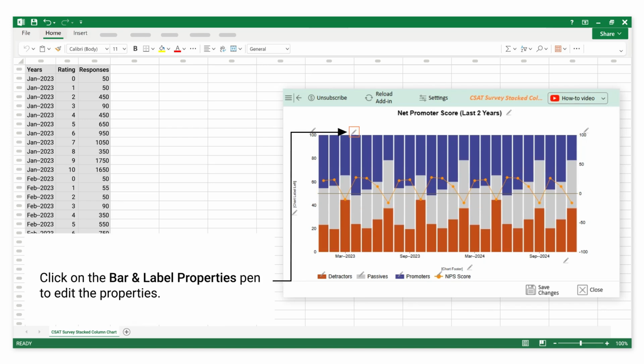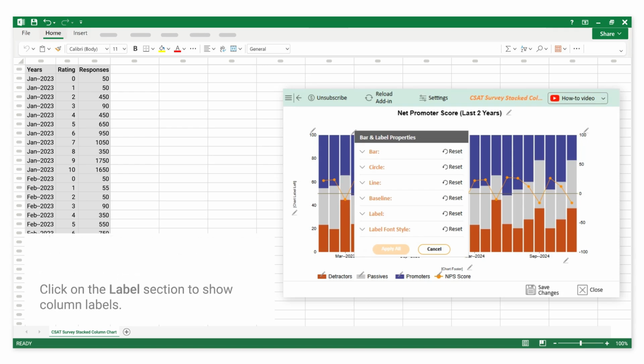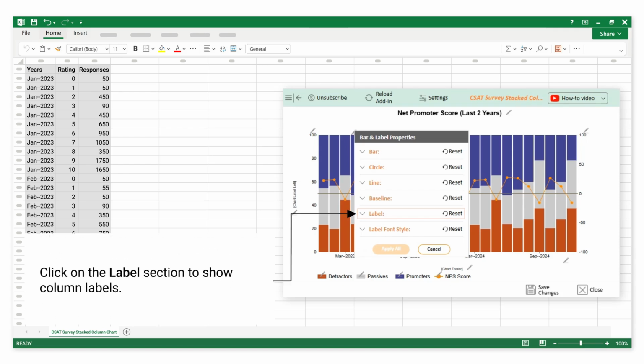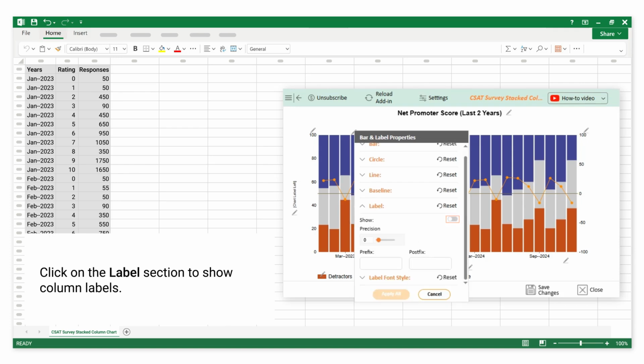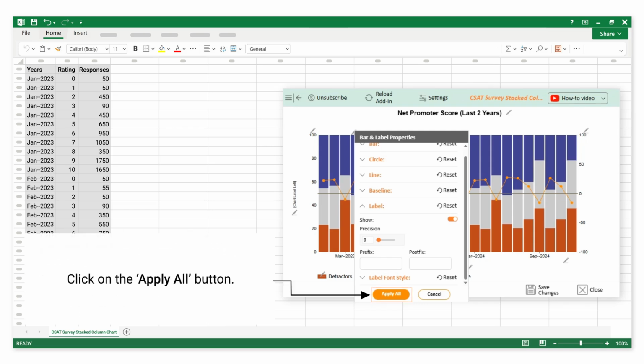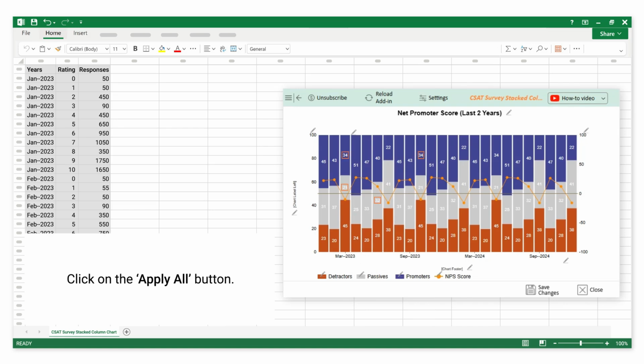Click on the Bar and Label Properties pen to edit the properties. Click on the Label section to show column labels. Click on the Apply All button. Click on the Save Changes button.